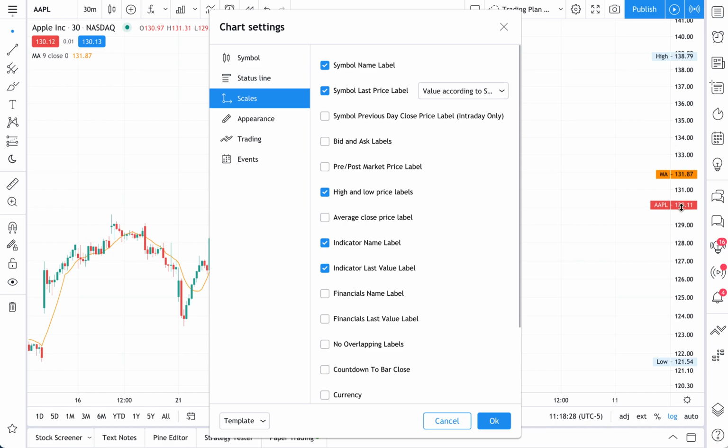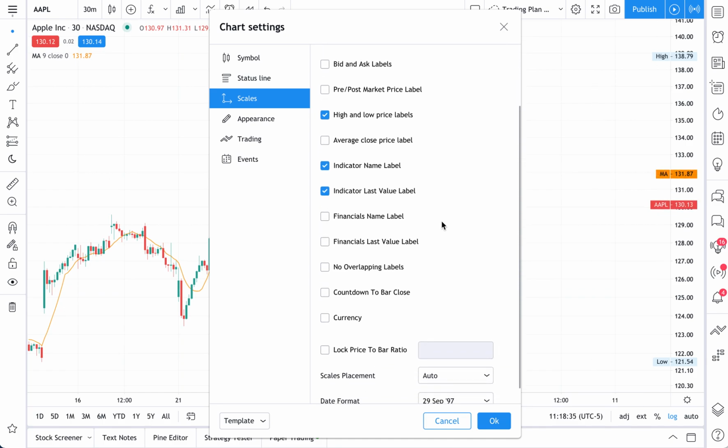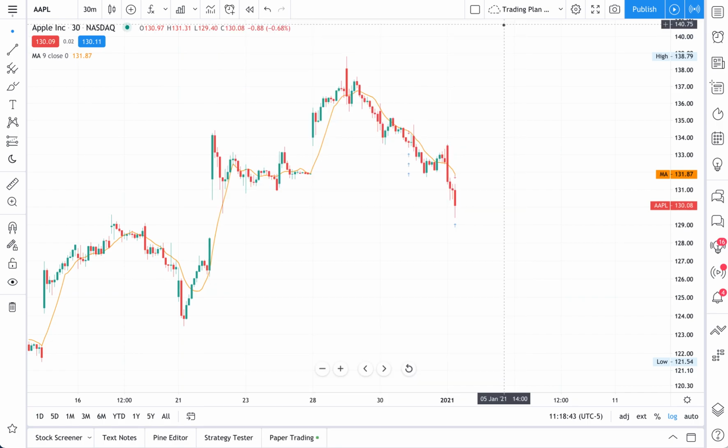So we have our high, we have our low, we have Apple here, and then we also have our Apple moving average. Let's keep that on for now. Financials name label and financials last value label. We'll get into this later. This is if you are showing a financial metric on your chart.